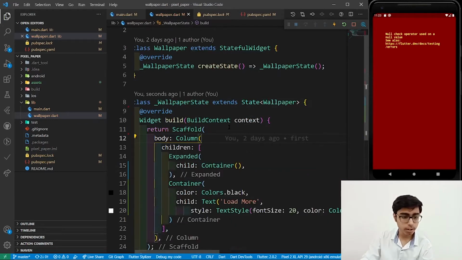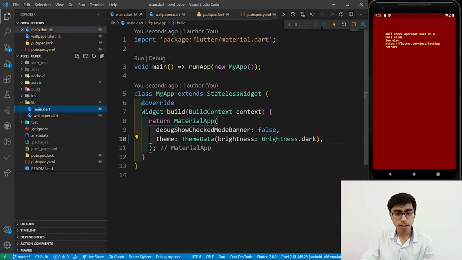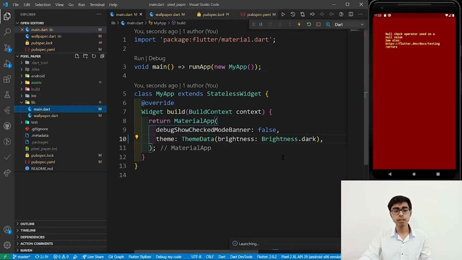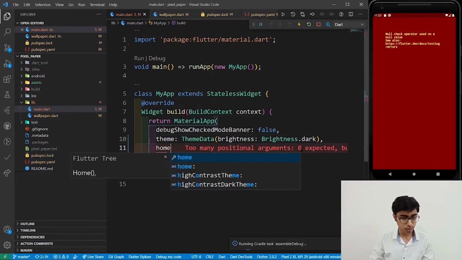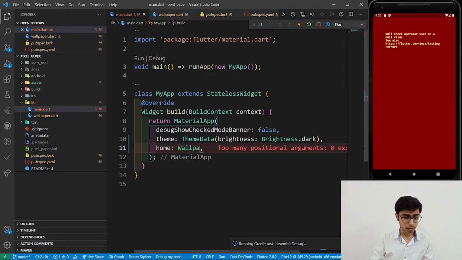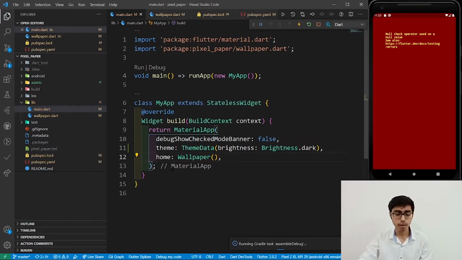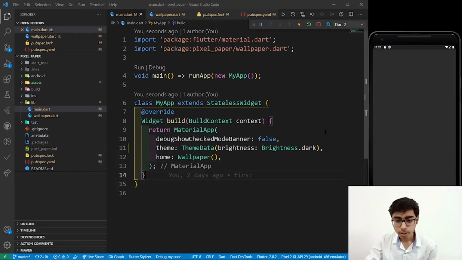Now let's run the file again. Come on main.dart and click on this run button, run without debugging. Now let's wait. Okay, one more thing in the main.dart, after this theme, you have to define the home. So in home, just define the Wallpaper and import it. Without defining the home, your app will crash, right? Now let's wait. Now I'm getting something like this.